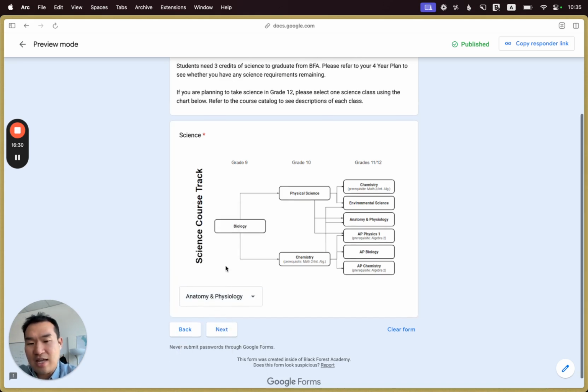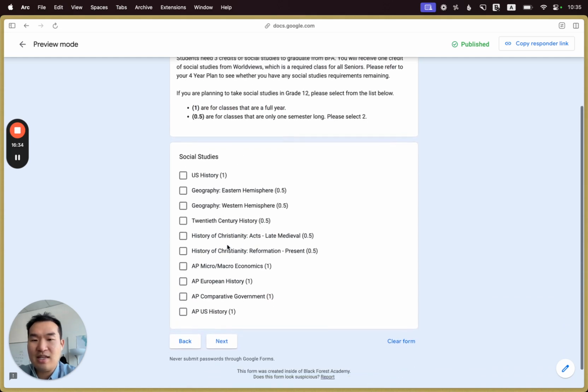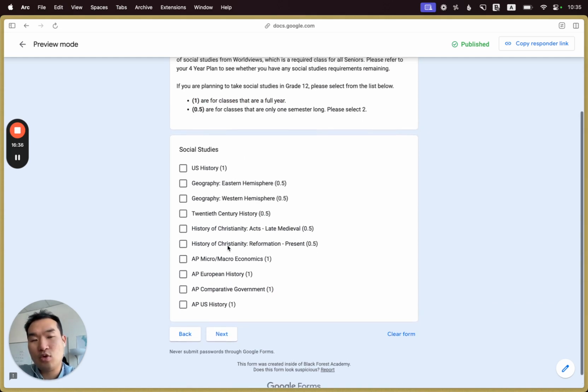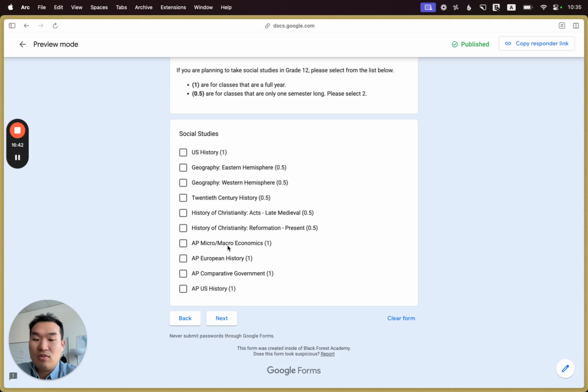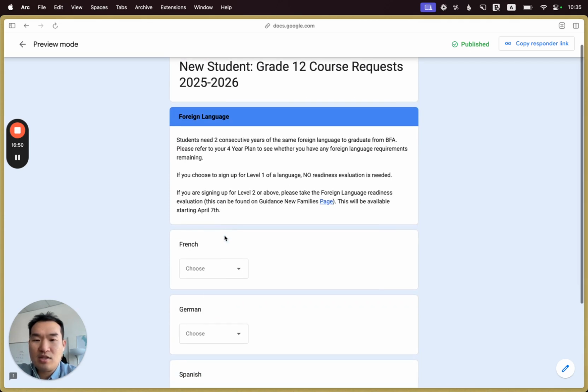If you're interested in anatomy and physiology, you can select that. Click next. Social studies, again, your worldviews is your 3rd credit. If you have not taken worldviews your junior year, this would be your 3rd. But if you want to, you can. But if you don't, you don't have to. We'll put an option. You can just go next.